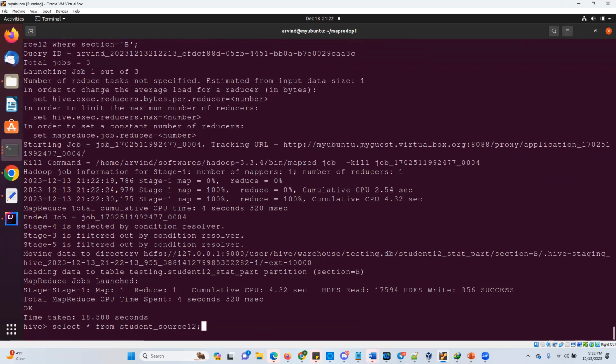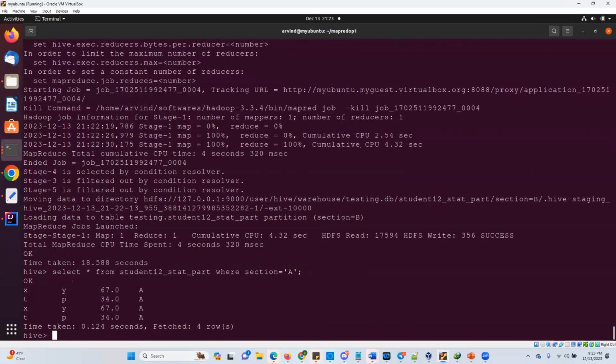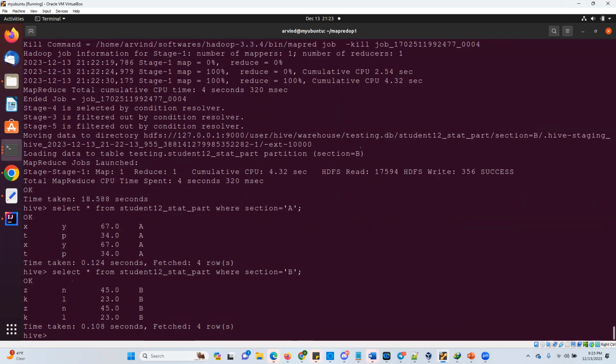Now when I do select star, this is my partition table. What is my partition table name? Student_1_2_stat_part where section is A. You see 4 records are coming. When you do the B section, the other 4 records are coming.